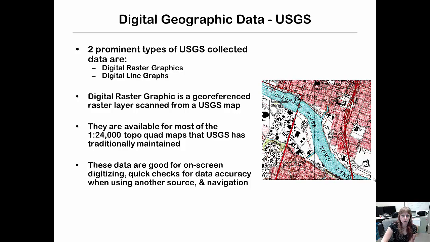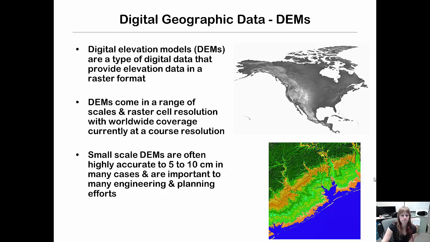So then another data set that we are going to explore is the USGS data sets. And they have two types that they mainly collect, and those are the digital raster graphics and the digital line graphics. Raster graphics are georeferenced raster layers that are scanned from a USGS topo map. So the picture on the right is a version of the digital raster graphics that they have digitized into an image. And then they also have topo maps that they have maintained in order to show contour lines, topography, and even trailheads. So those are really good for on-screen digitizing and actually checking to see if features you have match up with what USGS has. USGS also provides DEMs.